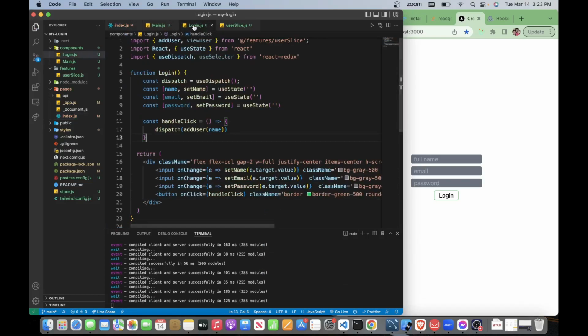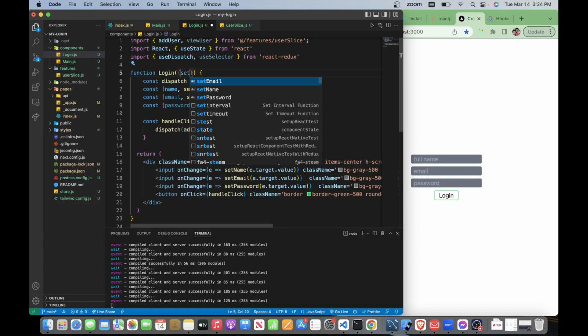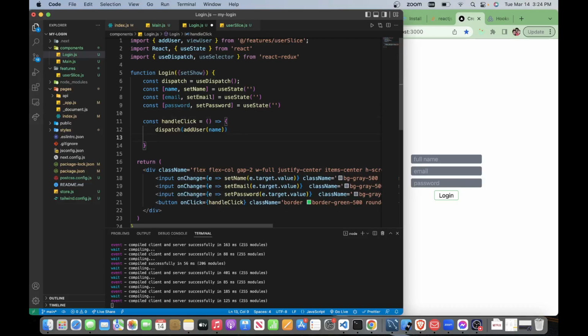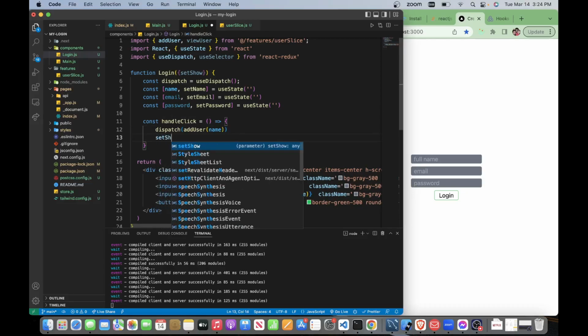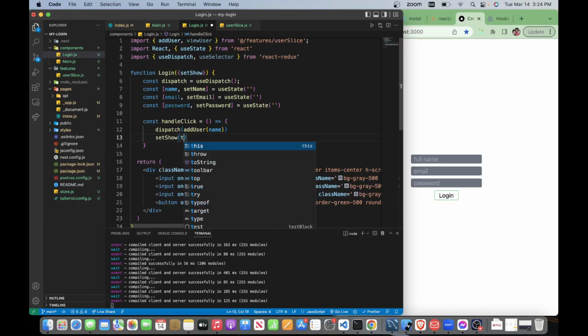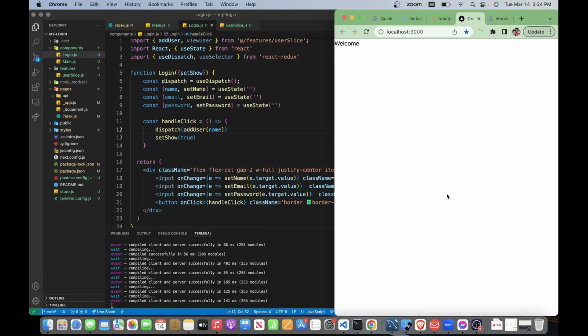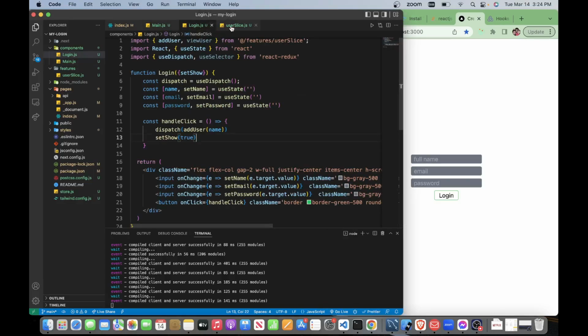Save it. We're gonna go to login. We're gonna get the props, set show. Show. Right. Handle click. We're gonna change the state. Set show to true. Okay. Let's see. There we go. So we got it. All right. And then let's just do this for now. We're gonna set show. We're gonna do that, right? That's one way we could do, and that's the only way we're gonna do it right now.